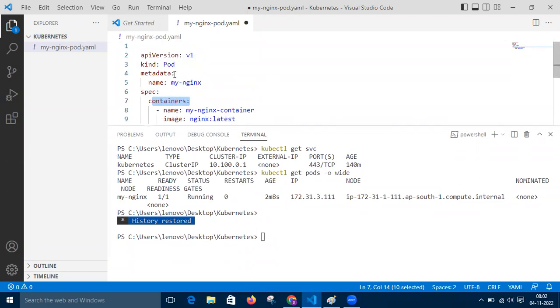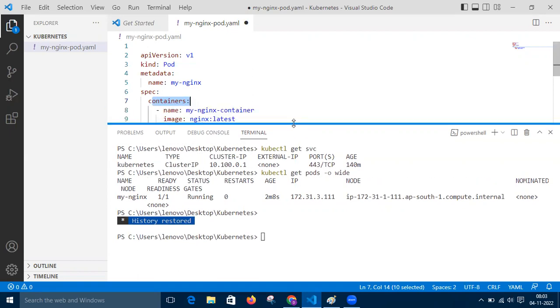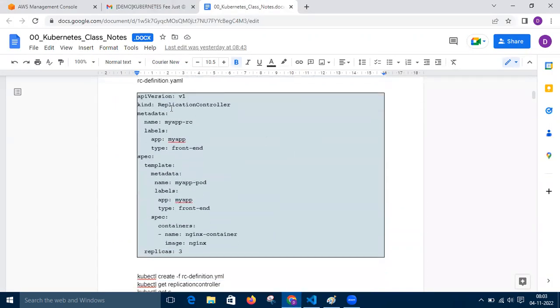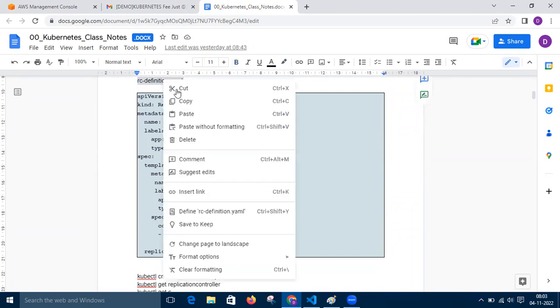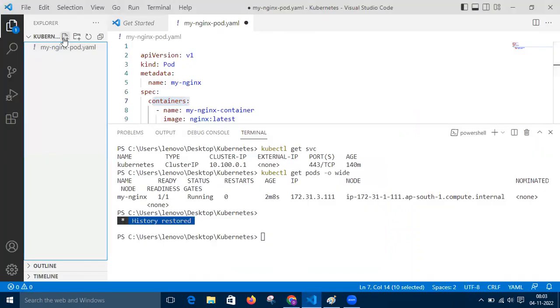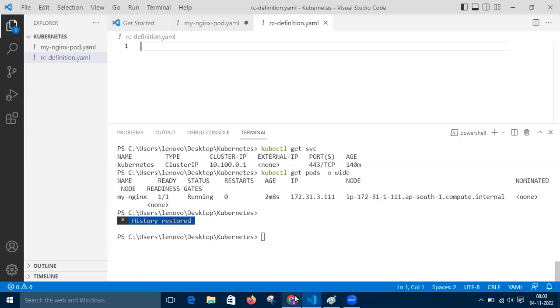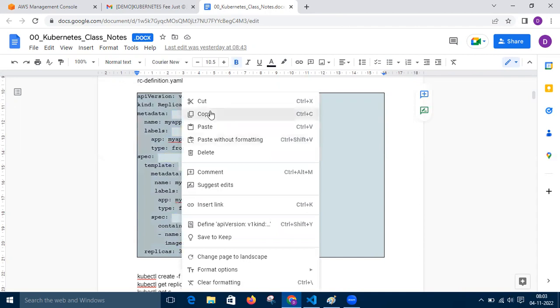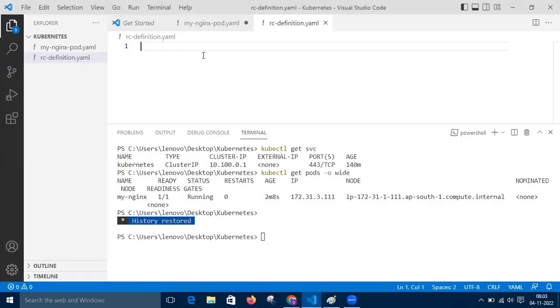This is just a single pod. We can't have multiple instances with the kind of pod. What if I want to have multiple instances? For that, we have another Kubernetes object that is called replication controller. Now let me copy this definition. I want to create some file. The name of the file is your wish. It has nothing to do with the name of the replication controller or anything. The file name can be anything irrespective of the properties of that file.